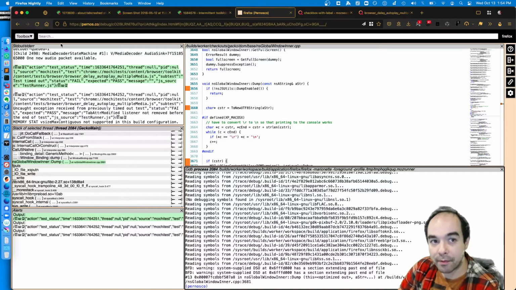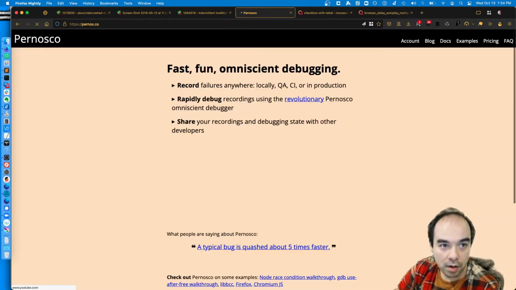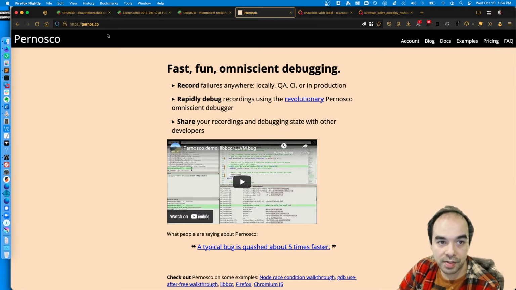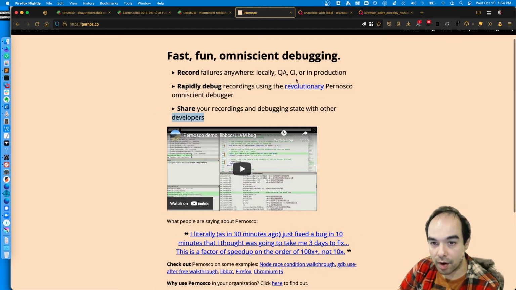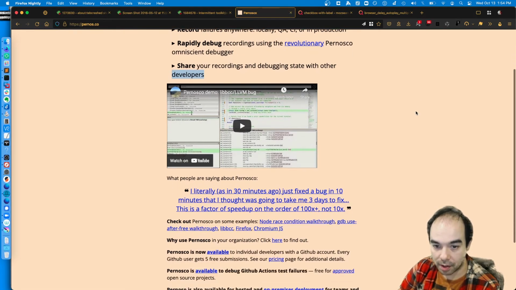And Pernosco is a web front end to an RR recording that allows you to do deep querying and hopping around. It's basically a new front end for an RR recording. You can search for every time a function is called and then hop around to all those individual times. You can find out more by going to pernos.co. Fast, fun, omniscient debugging. Record failures anywhere. Rapidly debug. Share your recordings. Revolutionary Pernosco omniscient debugger.